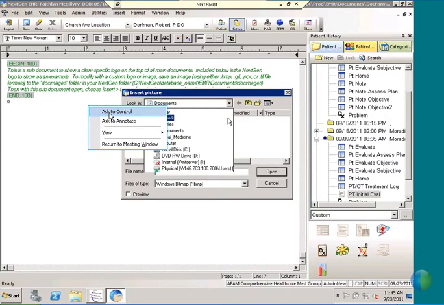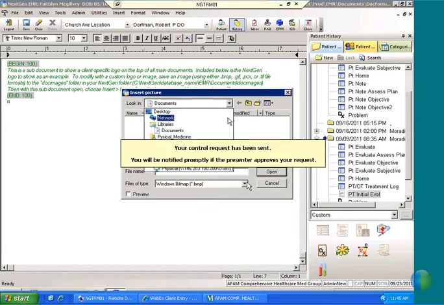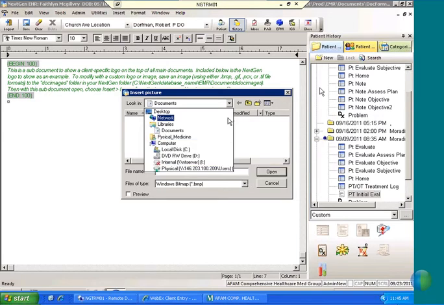Okay, right click, ask for control. She's going to have to grant it to you, David, or somebody's going to have to grant it to you, but they can give it to you. He's going to send across the request for control because we're going to put the logo on here.